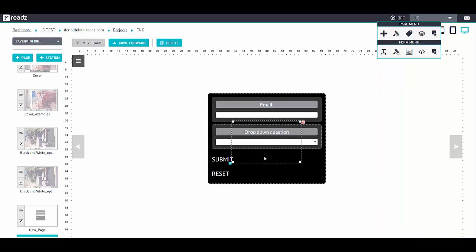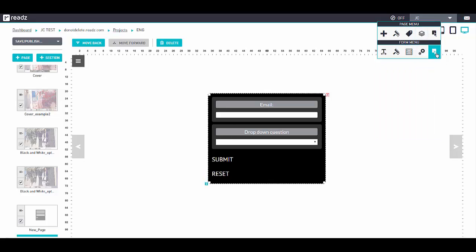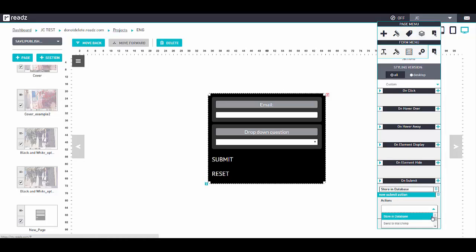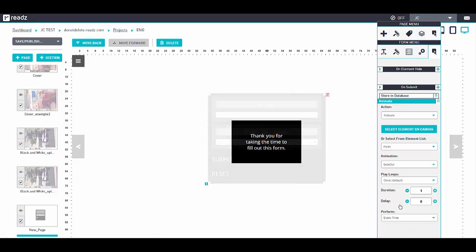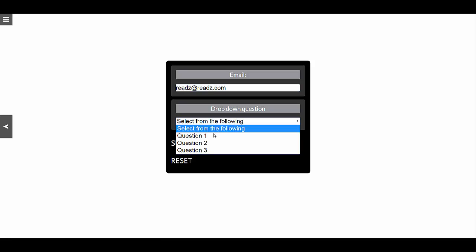Now, on the form, we'll give an action that when it is successfully submitted, meaning all required questions have been answered and the emails are properly formatted, an action can then occur. This action we can create is to have our form fade away, making our confirmation message visible. Of course, this is just one of many possibilities for how your form can look and how it behaves when a reader successfully submits it.